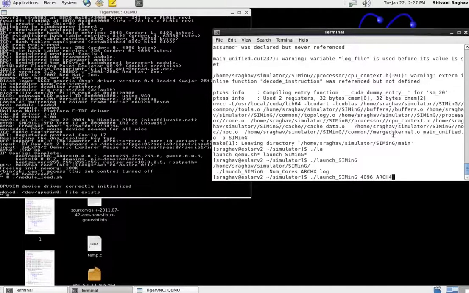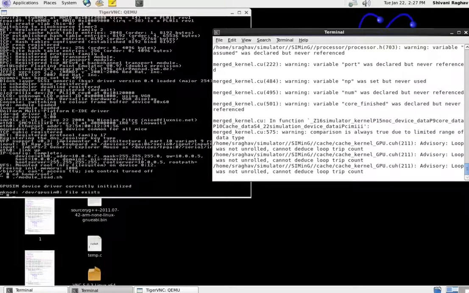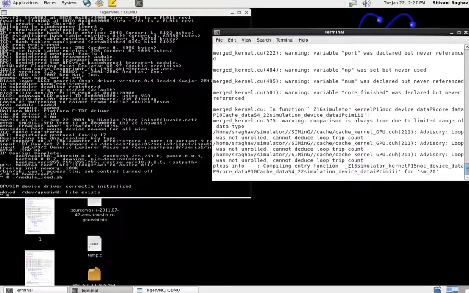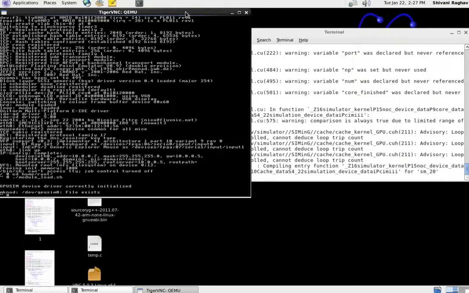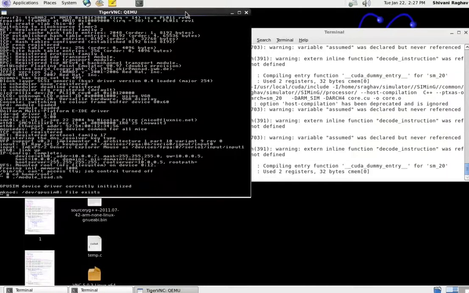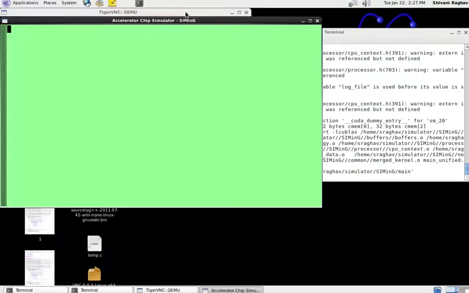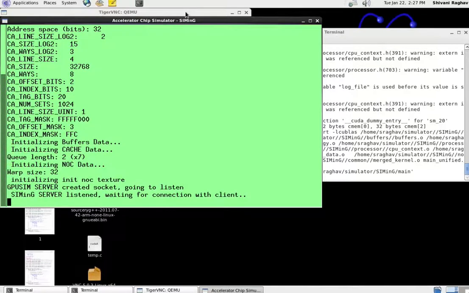Once that's done, we can launch QEMU using the script. This brings up QEMU. We go to the home directory and load the device driver. On the other hand, we can launch our accelerator chip simulator for 4000 cores and the full architecture. Architecture 4 has network on chip, core caches, and complete architecture. If you want to create a log file, add the parameter log with the script.